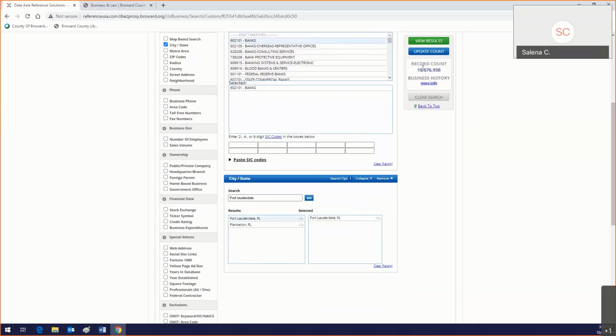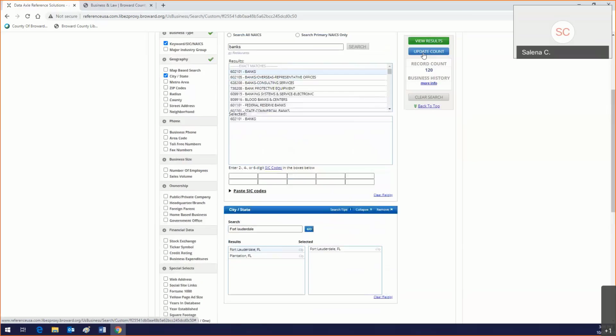And so what I'm going to do now is up there near the top, I'm going to select update count. And now we're down to 120, which is a lot more manageable. And then I'm going to go ahead after doing the update count. You click on view results.